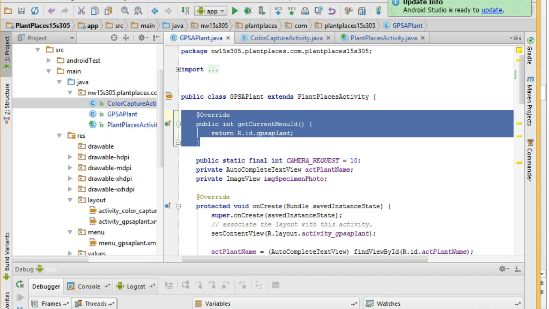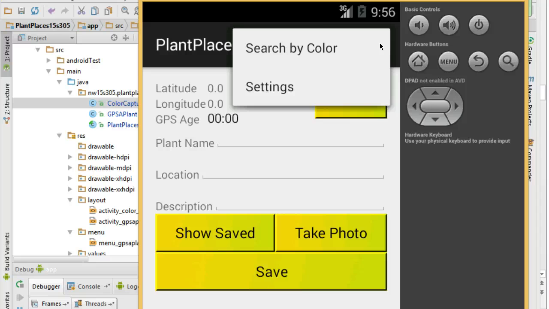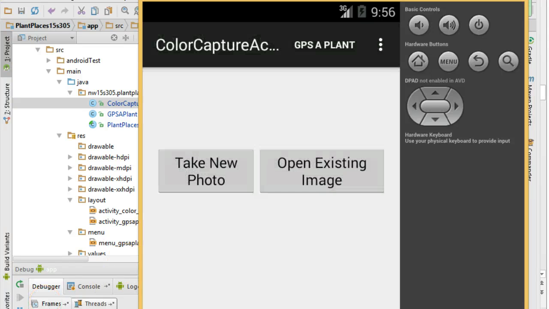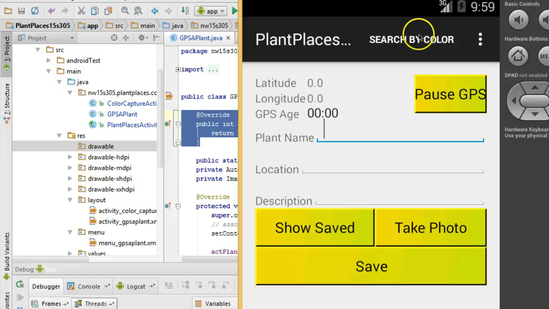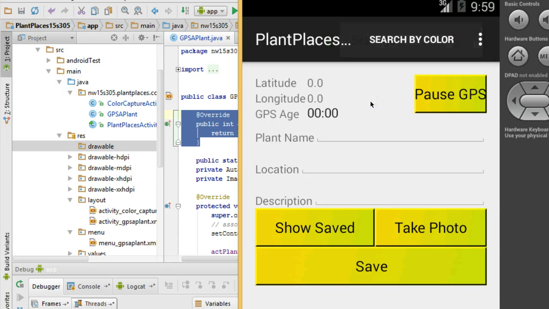Let's take a look and see the new result. So what we're expecting is if I'm on this screen, we will not see GPSApplant in this menu or in the submenu here. And when I go to search by color, we're anticipating that we will not see search by color in that menu either. So let's take a look. Sure enough, as you see now, the GPSApplant screen shows search by color on the action bar. If we click on the menu, we just see settings. There's not an option to go to the currently selected screen.